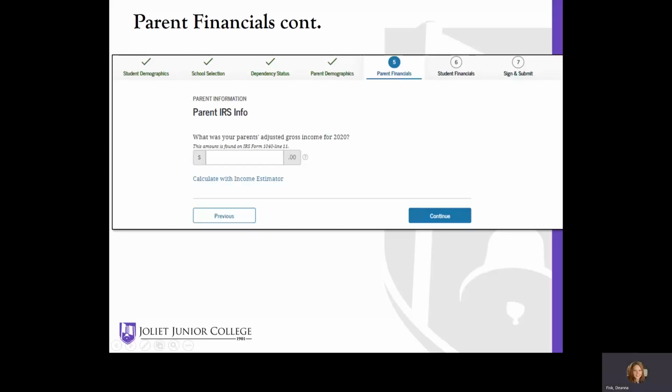If your parents were able to use the data retrieval tool, they may see the text transferred from the IRS in this field and will not need to provide any additional information. And also remember that the FAFSA uses skip logic. So if your parents indicated on a previous screen that they did not file taxes, they may not see some of these financial questions.